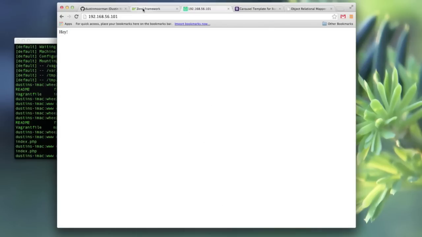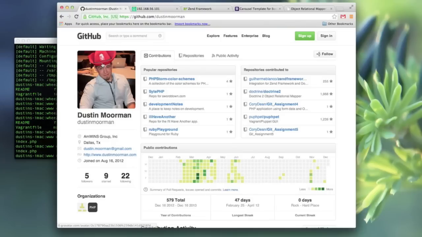There's Bootstrap. There's our Vagrant machine right there, and our Zen Framework. So this is going to be easier for you guys to install than everything individually. I kind of went through there and did that for you guys.